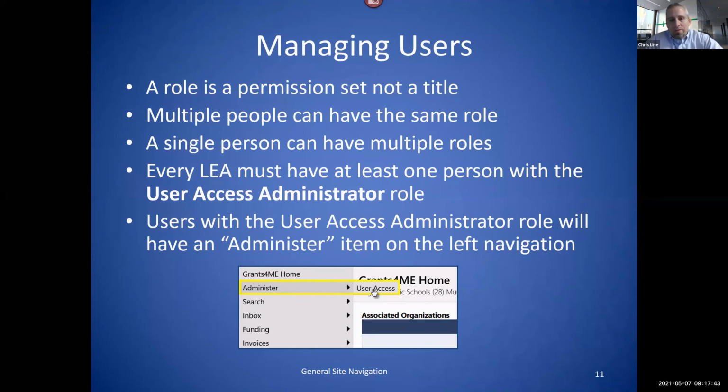Multiple people can have the same role. A single person can have multiple roles. As I said earlier, each LEA must have at least one person with a user access administrator role in order to manage all the users in their district. And the users that have that role are going to have an administer link on the left navigation to be able to do that.